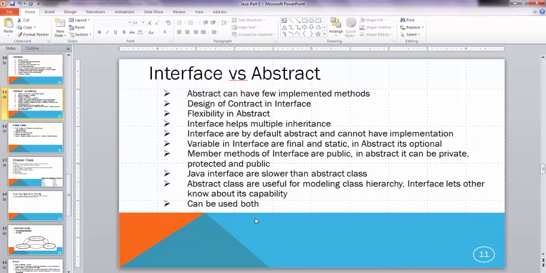Okay, so let's talk about the difference between interface and abstract. In your programming, you might be using interface and abstract a lot of times. So let's find out the difference: when we will decide to go for abstract and when we will decide to go for interface. Abstract will be used when you have a few methods unimplemented and a few methods implemented.